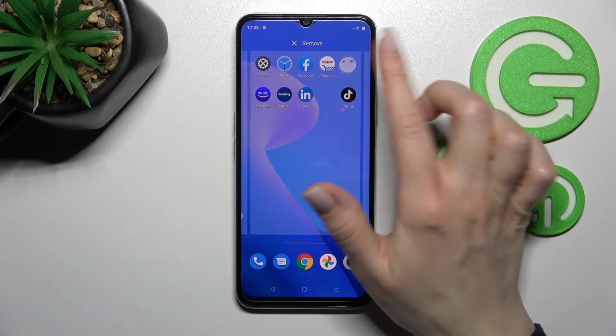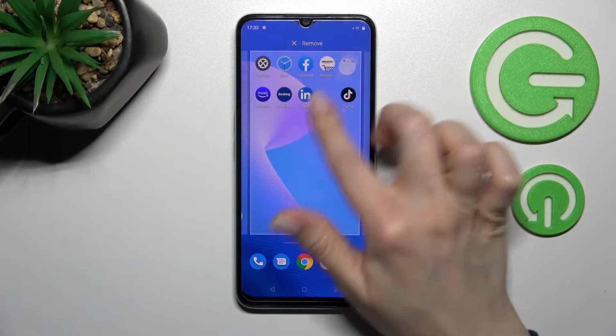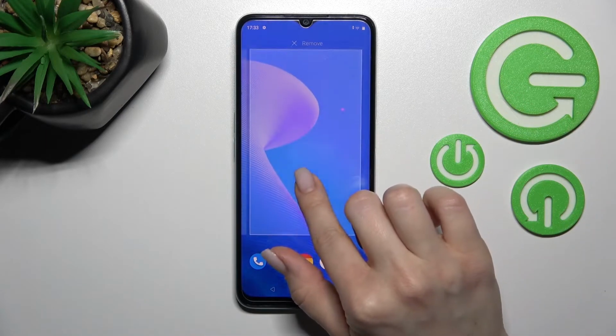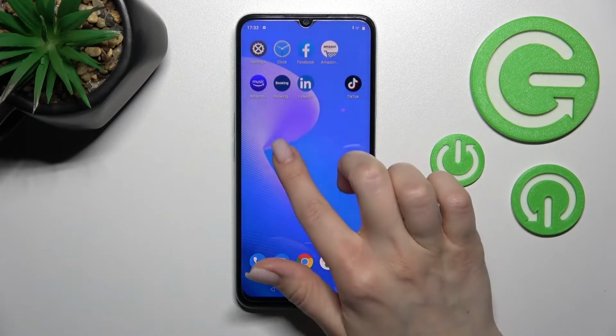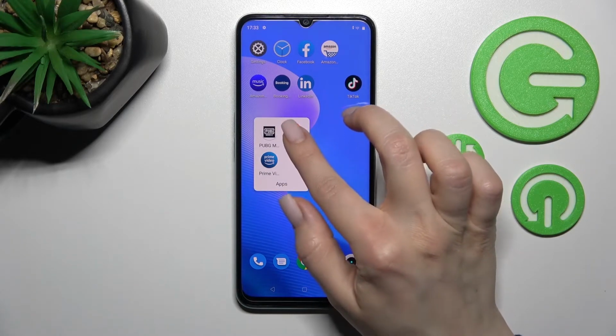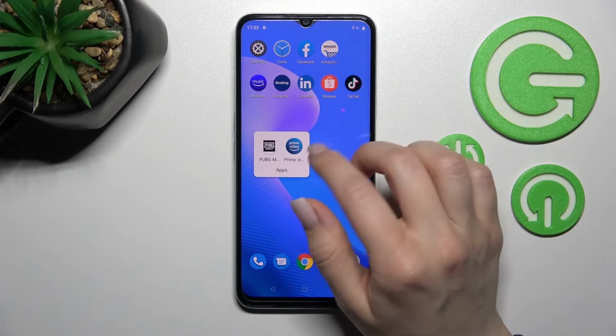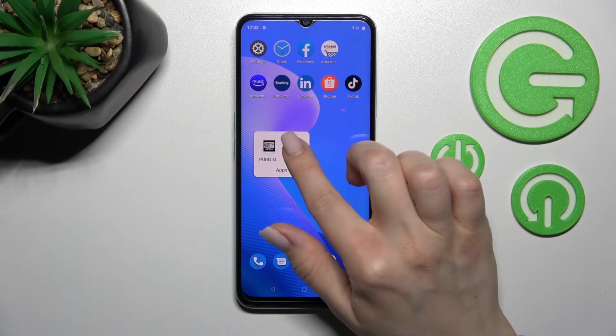We can move this folder on the screen, or we can also create new folders within folders. And if you want to remove some applications from here, hold it for a while and drag it out to the home screen.